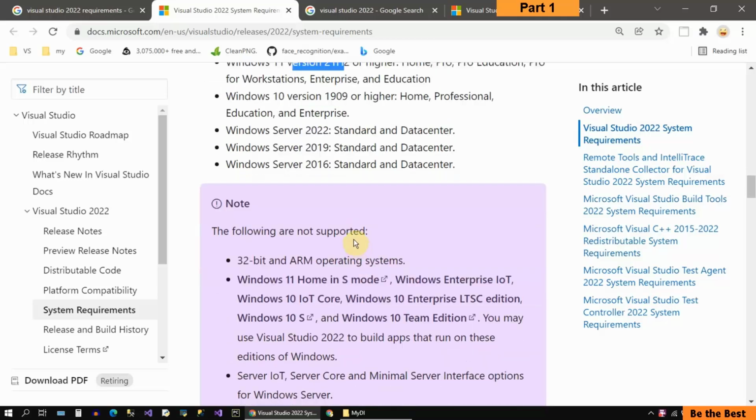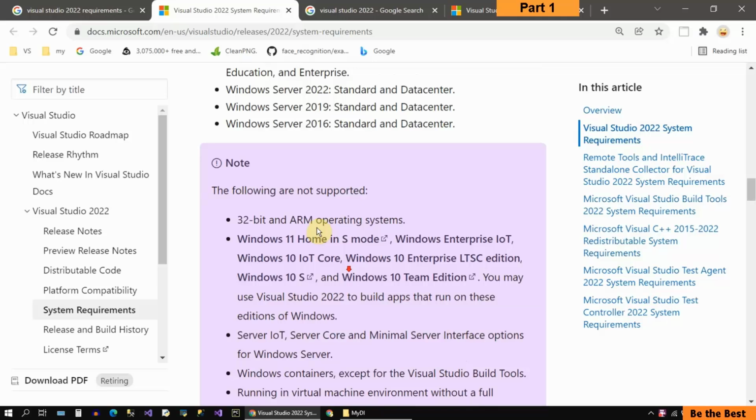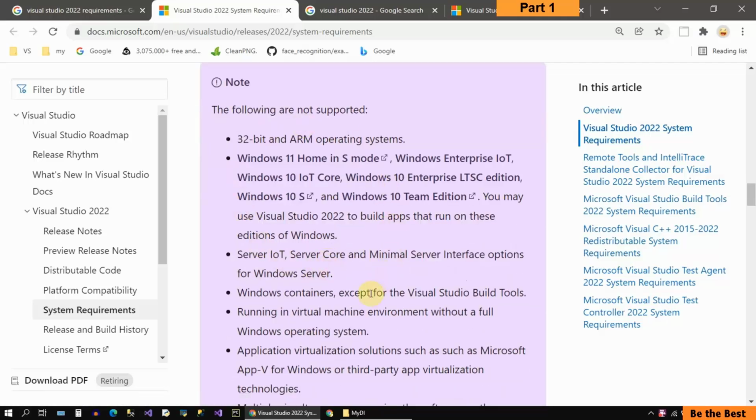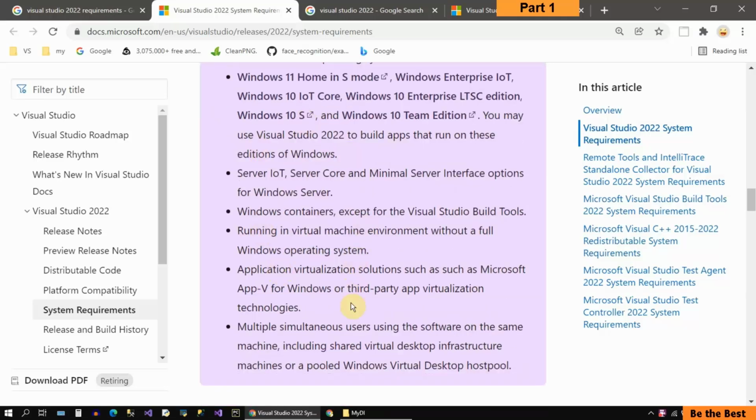And don't forget, we have the notes over here, and it is the list of unsupported operating systems: Windows 11 Home in S mode, and the 32-bit and ARM operating systems, up to the end. You know what? We don't need to memorize all of this, and we can easily get access to this list by quick searching in Google. So don't memorize all of this, and I want to talk about this for your deeper understanding and better result.